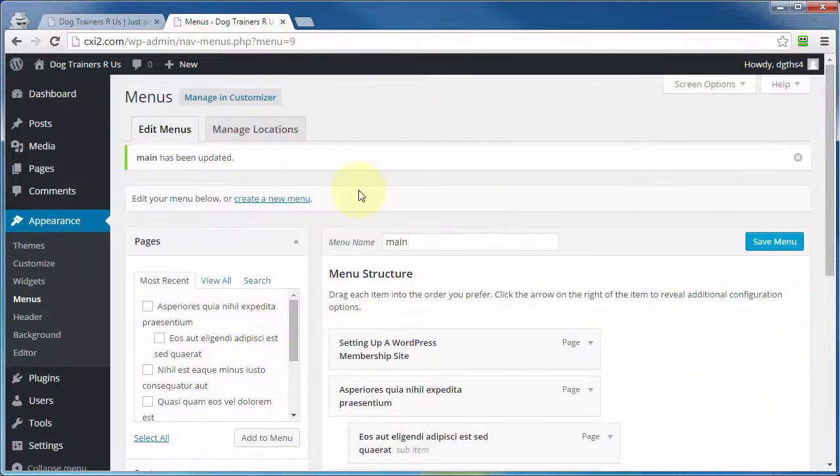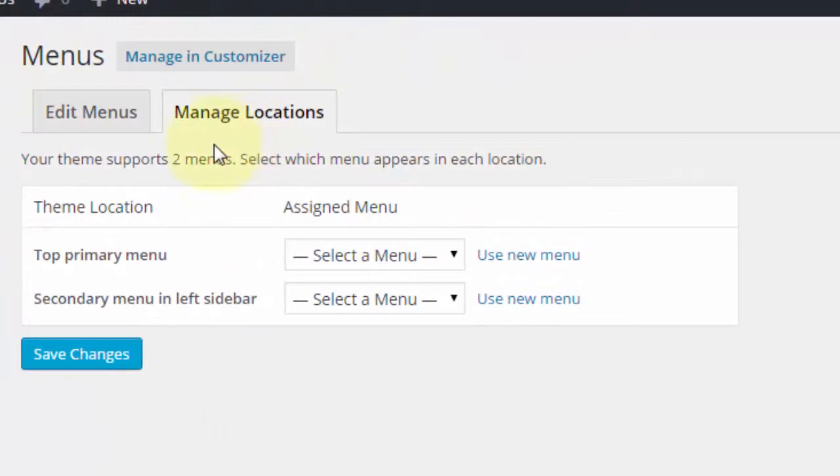Let me show you how you can do that also right here under Manage Locations. This particular theme, and this is theme specific, only supports 2 menus. In other words, there's 2 locations on this theme that will allow a menu. You can create as many menus as you want, but only 2 of them are going to be displayed at one time. One's along the top and one's along the left sidebar.